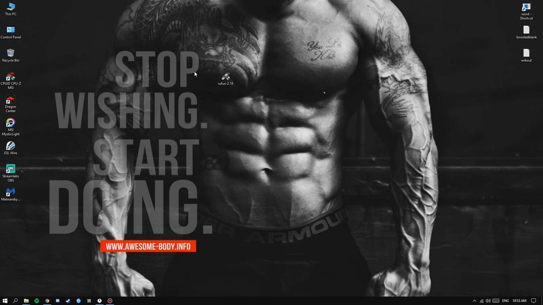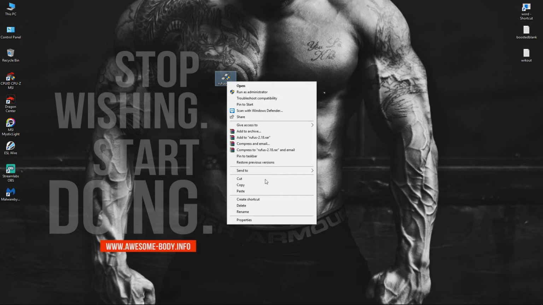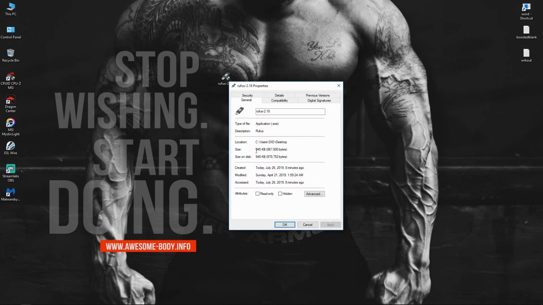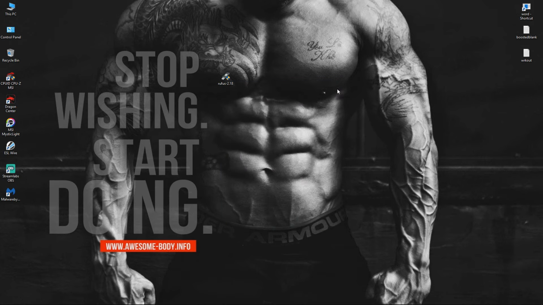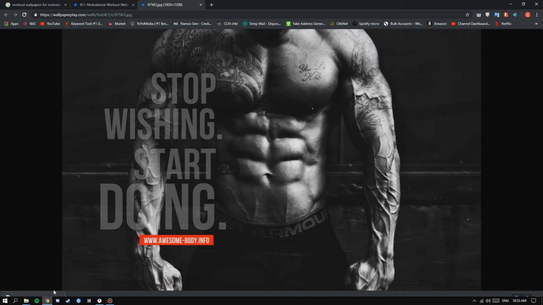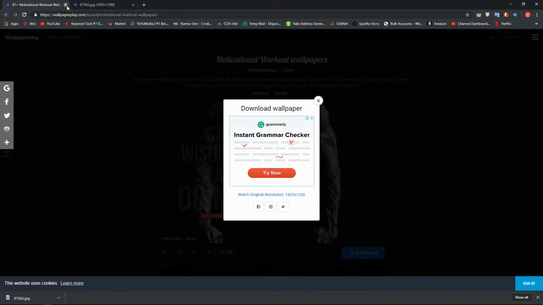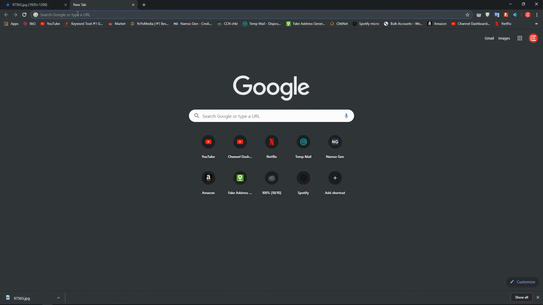So first of all, you need to download this little software. It's just 945 KB. So just download it. Link will be given in the description. After that, just go into Chrome and start looking out for the ISO file, like download Windows 10 ISO.